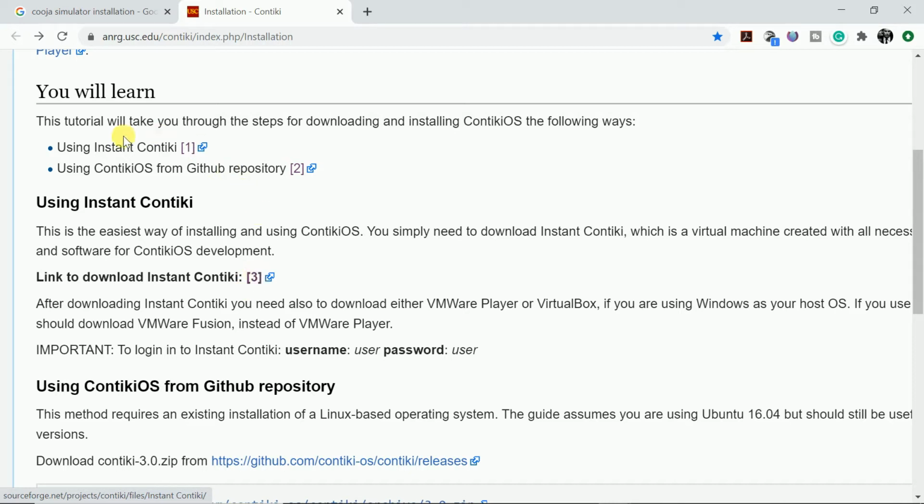Okay, so after downloading that Instant Contiki file, the next step is you have to install either VMware or VirtualBox. Okay, so we need a virtual environment on which we can deploy our Instant Contiki files. We need to install either VMware or VirtualBox. So I would recommend you should go with the VirtualBox.